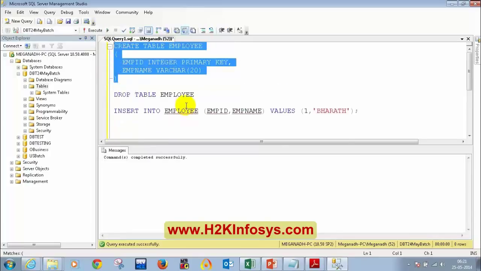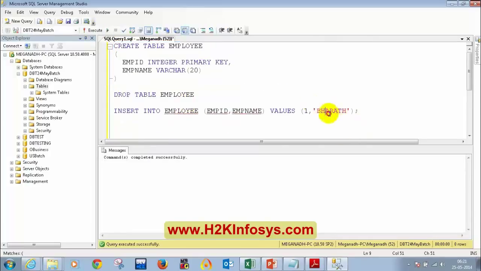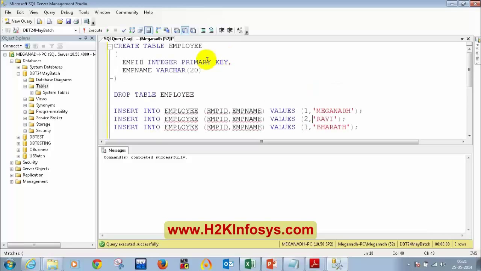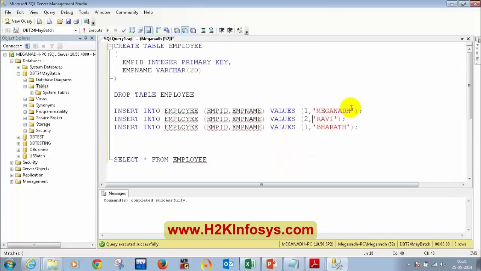Now let's try to insert duplicate values. Okay, let's come from the beginning. I will insert Meghnad. Now I'll copy this and paste it again. Now I'll put here 2, I'll put here Ravi, I'll put 1 here, and I'll try to put Bharat again. Okay, now I have this primary key in place, so let's see what happens when I try to execute.